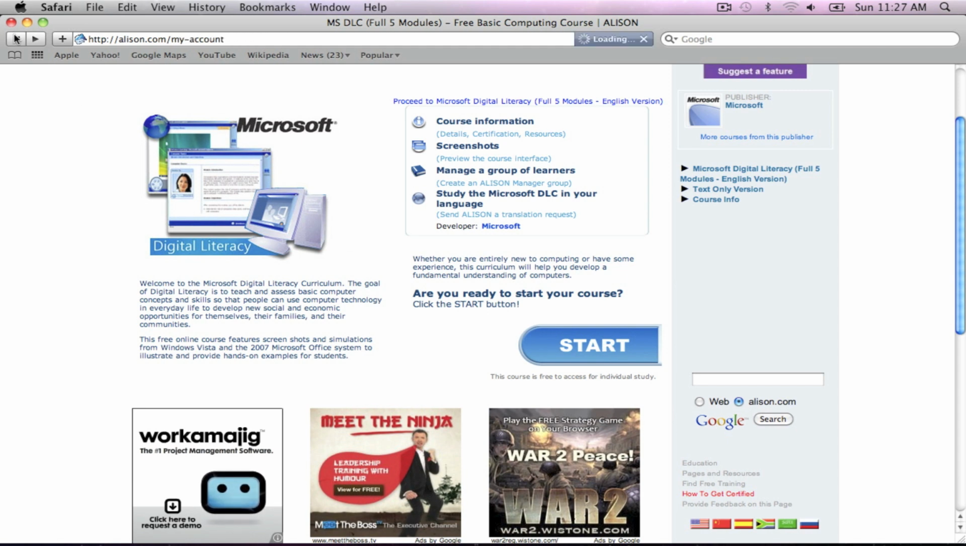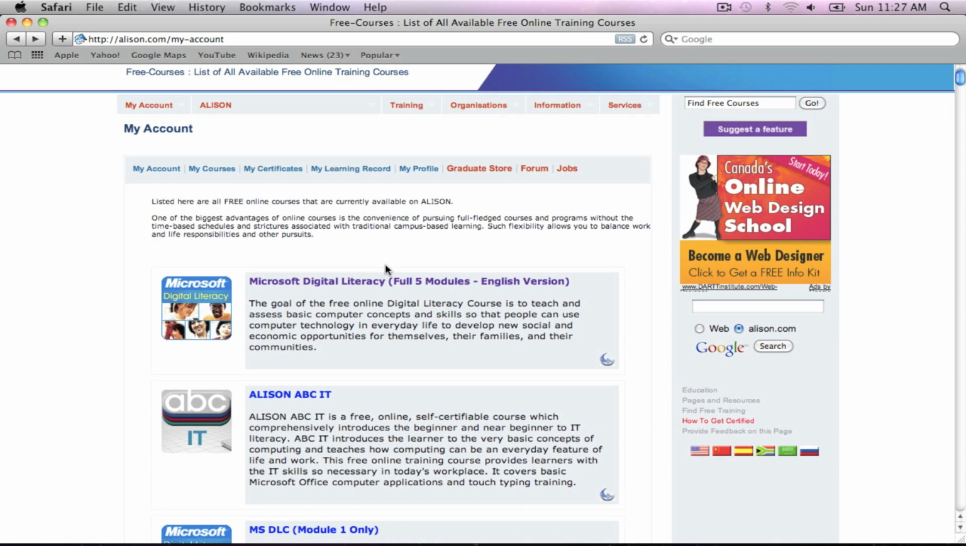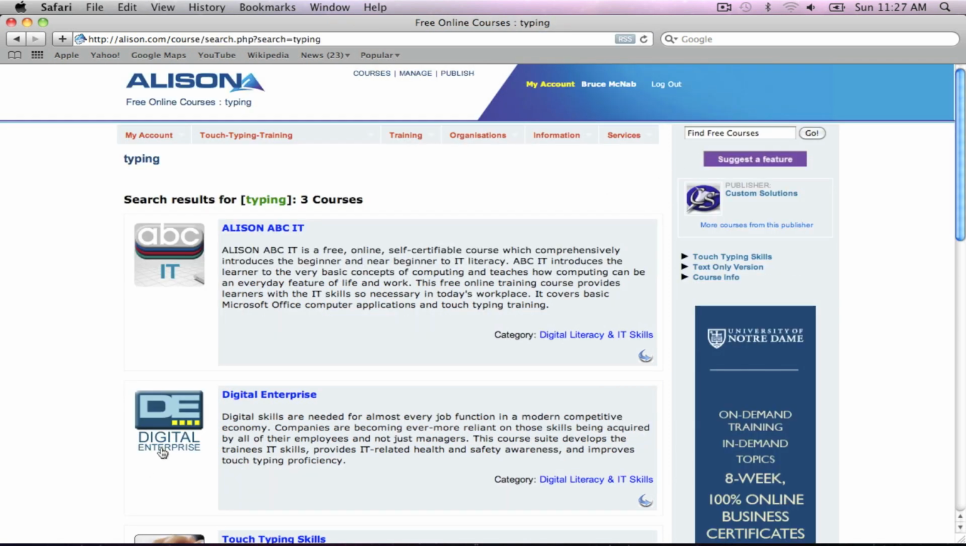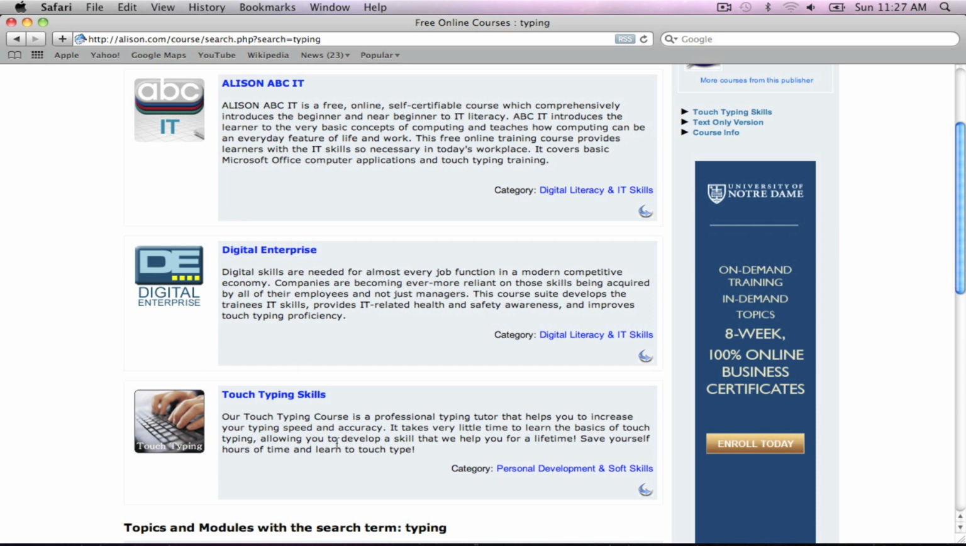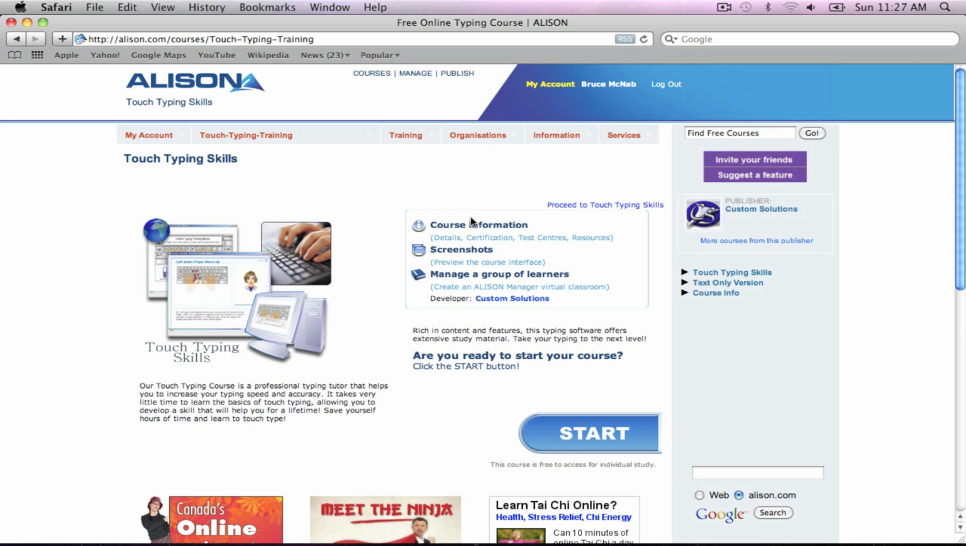Now, the course that I would recommend to anybody new to a computer is a typing course. And we'll type in typing, and we'll see. They have one. Yes, there is. Touch typing skills. So once again, you can look at the screenshots, but in this case, I really recommend that if you're new to a computer at all, so much of what you do will be typing, even whether it's an email or another type of project, that typing will make it much easier. You'll feel much more comfortable on a computer. So I'm going to go ahead and begin.